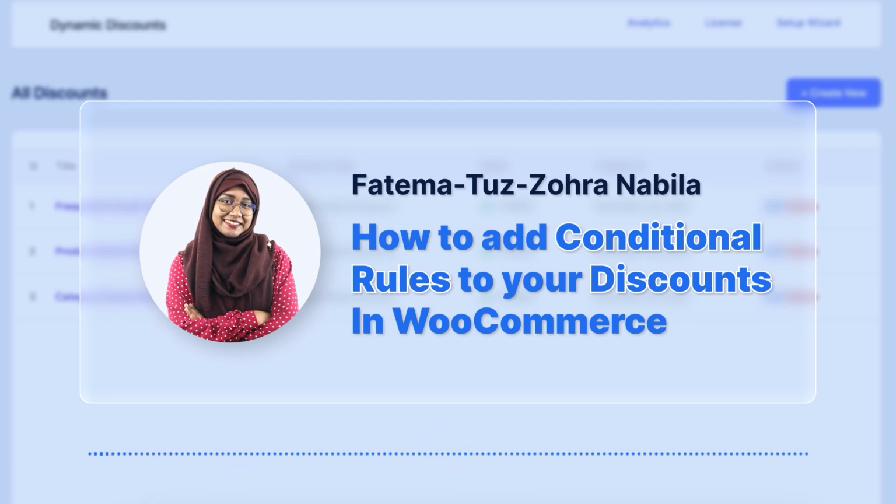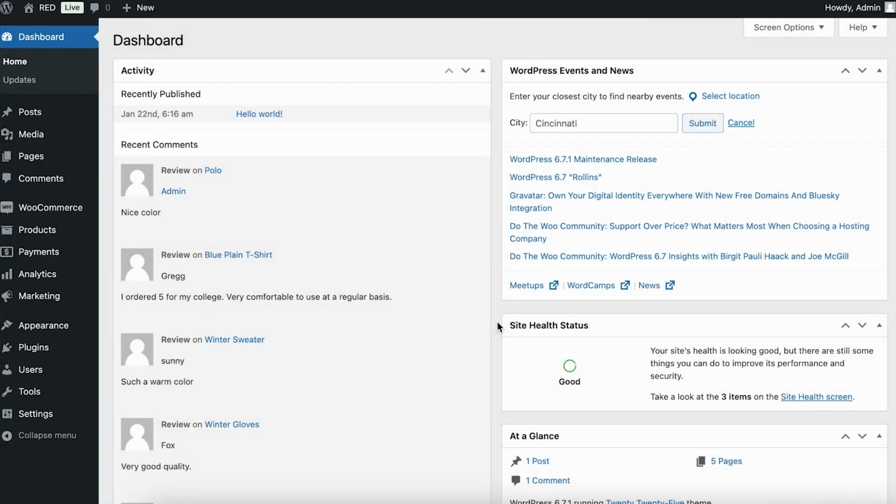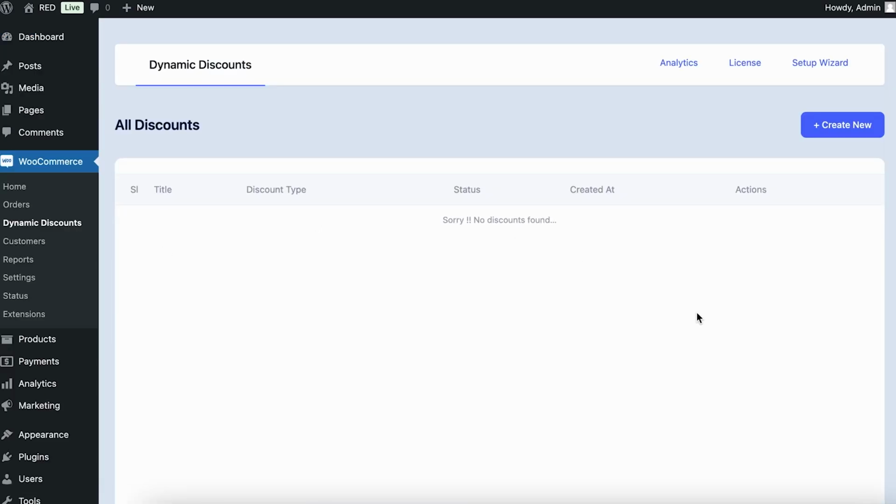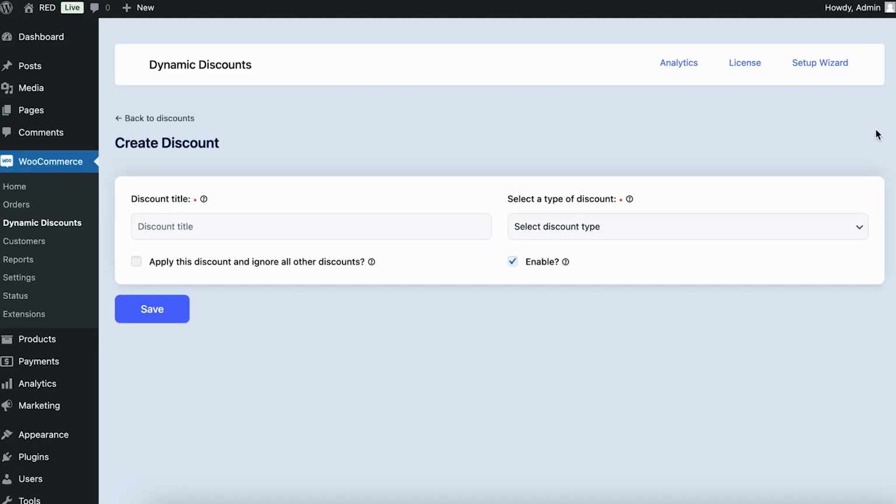For creating the conditional discounts, you need to have Dynamic Discounts installed and activated on your WordPress dashboard. Now I've already done that, and now I'm going to show you how you can create one. So hover over WooCommerce and go over to Dynamic Discounts. Now click on create new, and here you have to create a discount first.